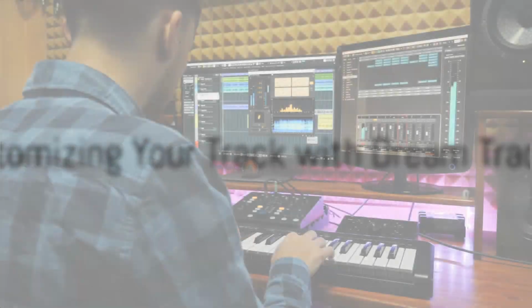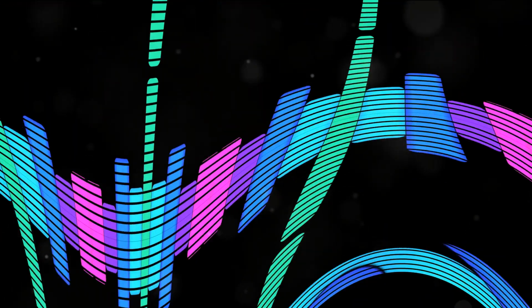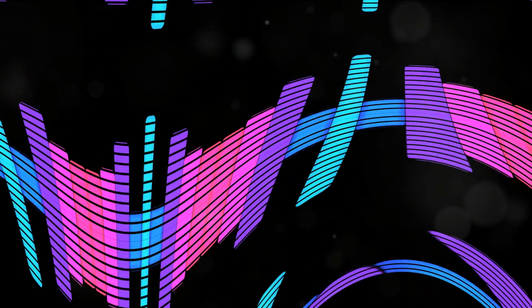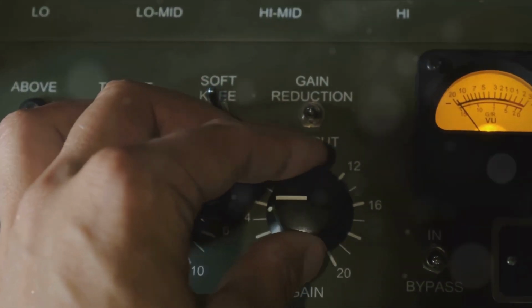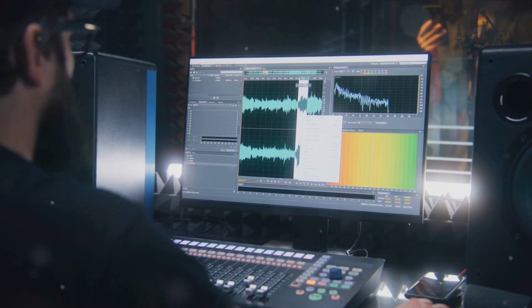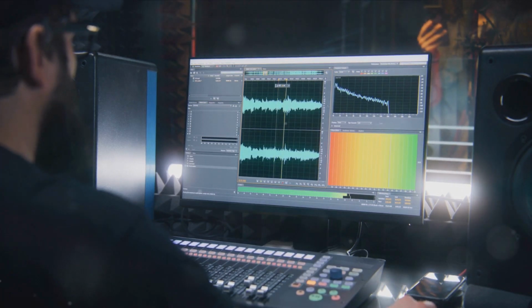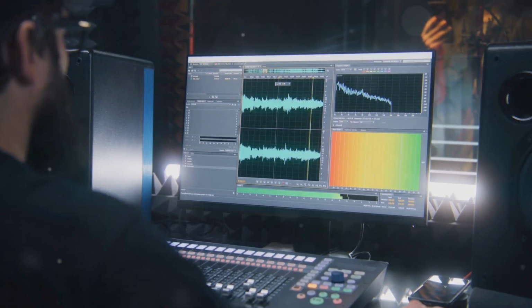Once you have your bass track, it's time to make it truly yours. DreamTrack AI offers a wide range of customization options. Adjust tempos, switch out instruments, or add in your own recordings. The platform's intuitive interface makes it easy to tweak your track until it perfectly matches your vision.